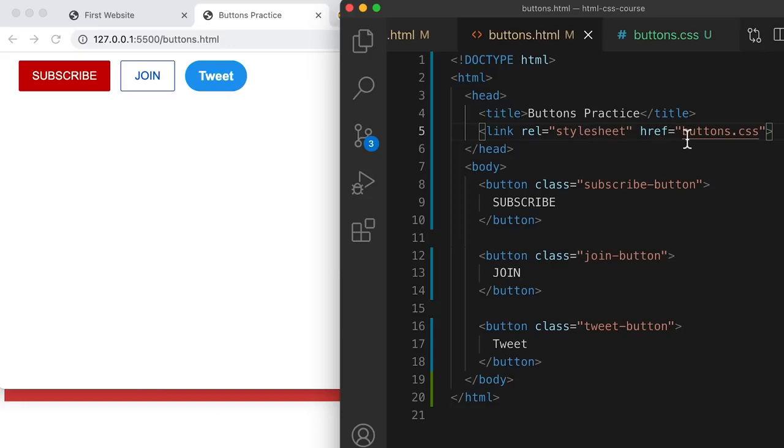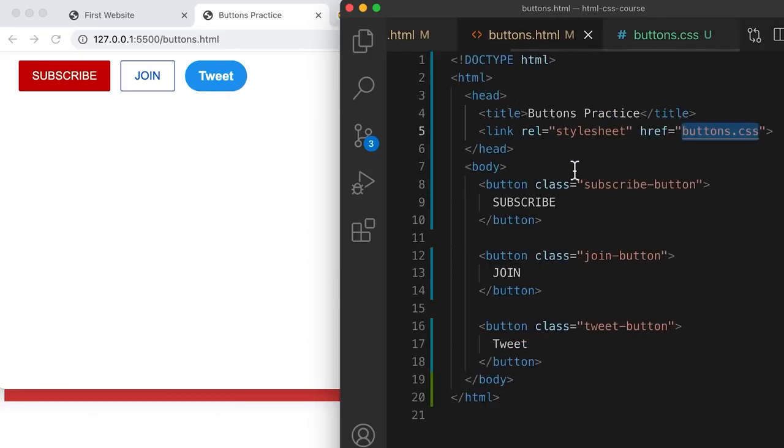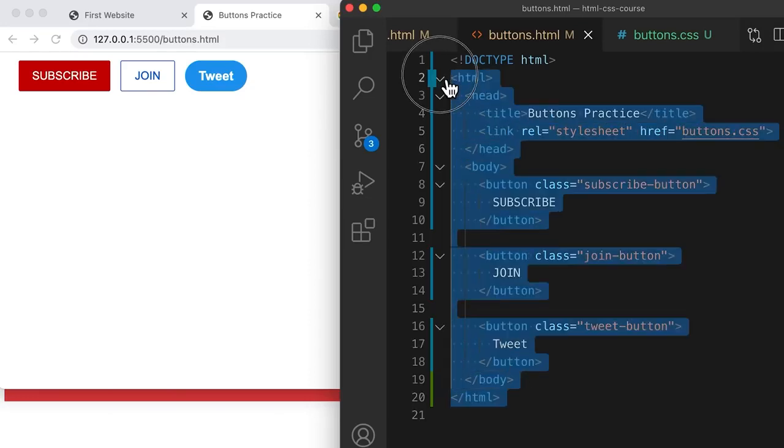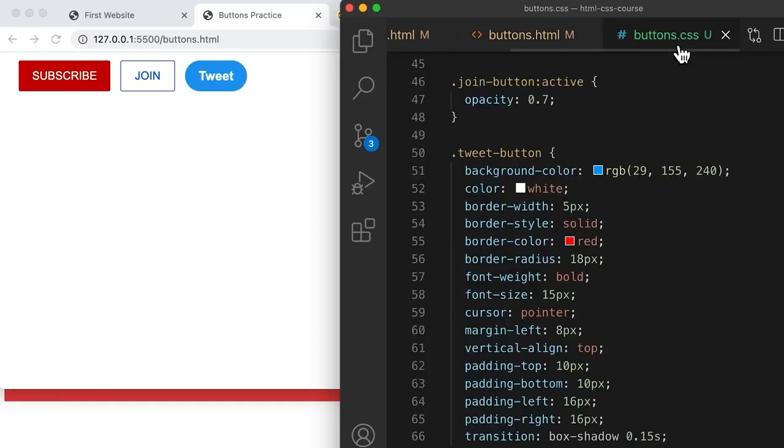And that's because we're loading all the CSS code found in buttons.css, which is all the code we had before, into our HTML. So this is another way to load CSS without having to write it all in our HTML file. Now the big benefit of this is that each file contains less code and each file contains one type of code. So in this file, we only have HTML code, and in this file, we only have CSS code. So it makes the files smaller and more focused, and that's going to help us develop easier.